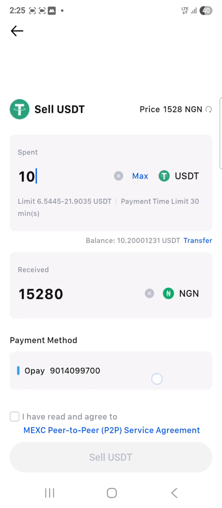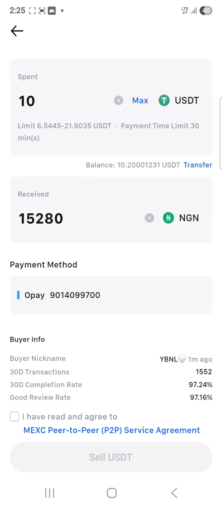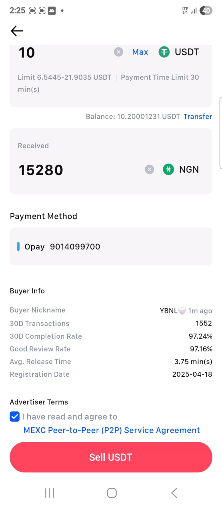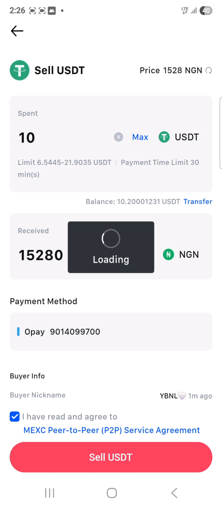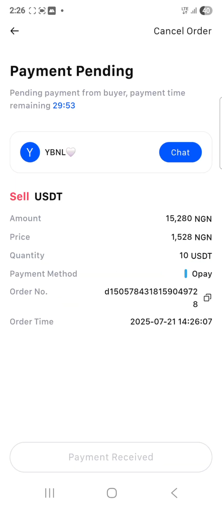So this is how much the person would be paying me in naira. I'll click on I have read and agree to the terms and everything, and then click on sell USDT and let it load. Clicking sell USDT takes me to this dialog box. So I click on the chat again to see what this person has to say. It will tell me to drop my number, and then I will go ahead and do that.